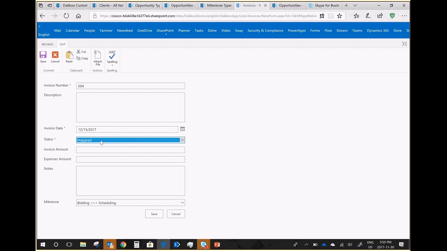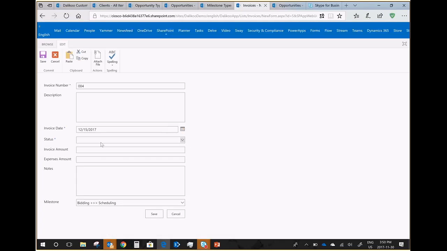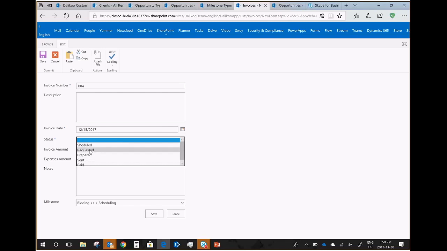Hold on, I think I'm having this freeze again. I'm not having a lot of luck with the Wi-Fi today. Yeah, SharePoint's not responding. Sorry about that. One second, let's see if it's going to recover. This is strange and relatively rare. We don't see that very often.